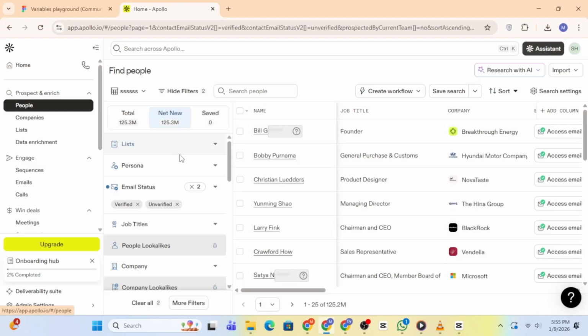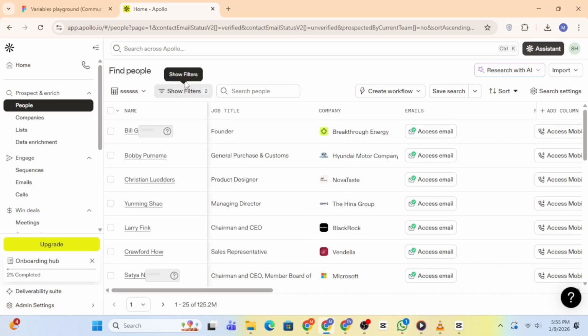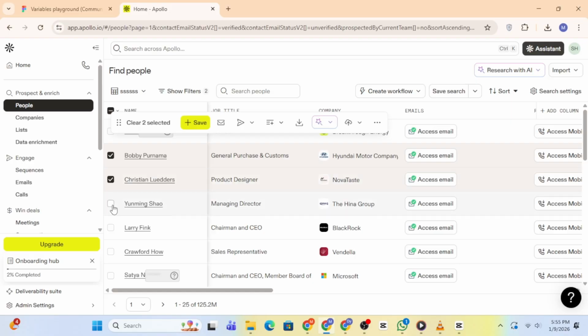Once you've identified your ideal leads, it's important to stay organized. You can do this by creating targeted lists based on personas or specific campaigns. Lists make it easier to manage contacts and run focused outreach strategies. After creating your lists, select the leads that match your criteria and add them accordingly. This structured approach helps you track prospects efficiently and simplifies follow-ups and communication.